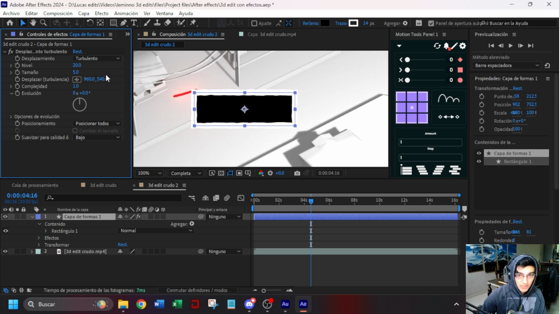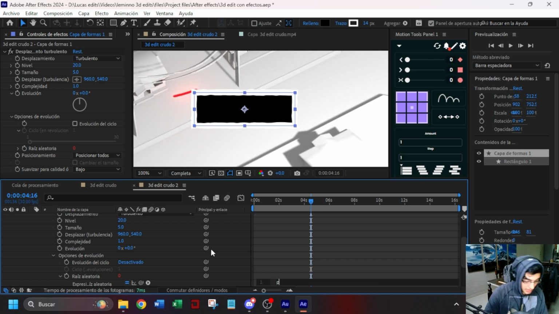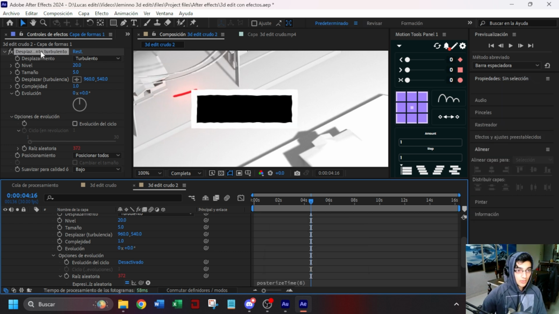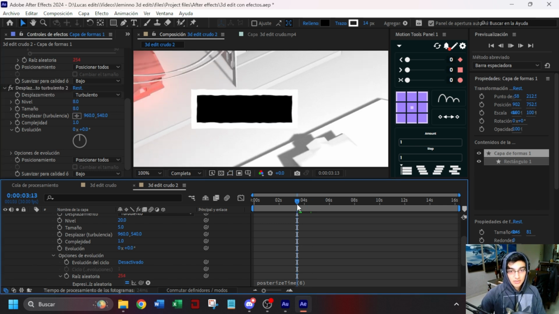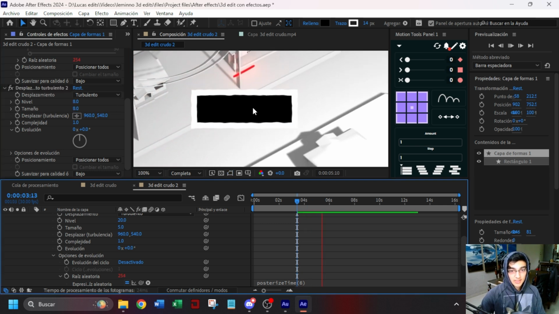Yeah, 5 looks better. Now go to the evolution options, random seed, press Alt click and type posterizeTime. Set that to 6, press enter and type random(500). Click off. Now duplicate this effect and set the level and the size to 8. So now it's going to be something like this.